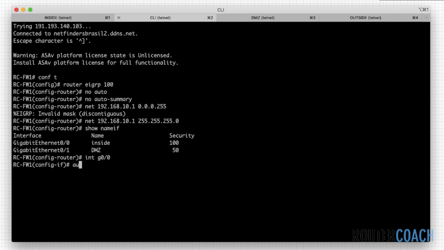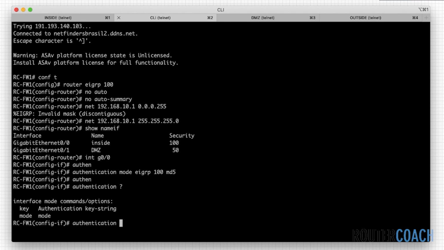So what I need to do is say authentication mode EIGRP 100 MD5, and then I say authentication, what's the next part? Authentication key for EIGRP 100 is router coach. That's our password. And we're going to use our key ID of 1. And this key ID is which keys, because you could put multiple keys and time based. So they will rotate, using key 1 or key 2, key 3, and so on.